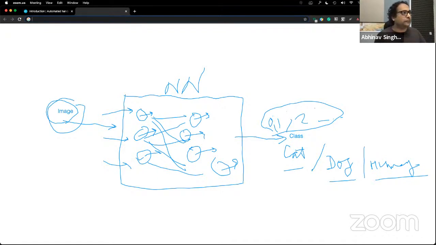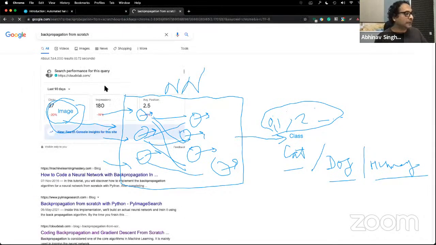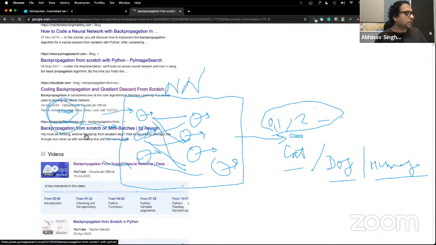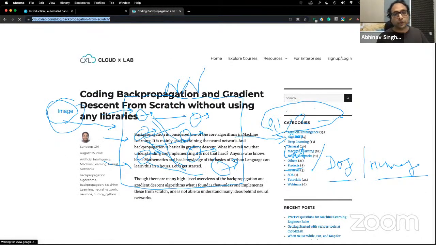If you search, I have done it earlier. So for those of you who really want to understand what is going on with this, I wrote this tutorial on backpropagation from scratch. Try this out. This is going to be quite useful to all of you who really want to understand how the neural network gets trained.